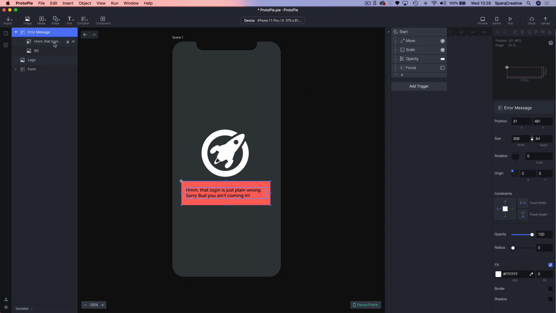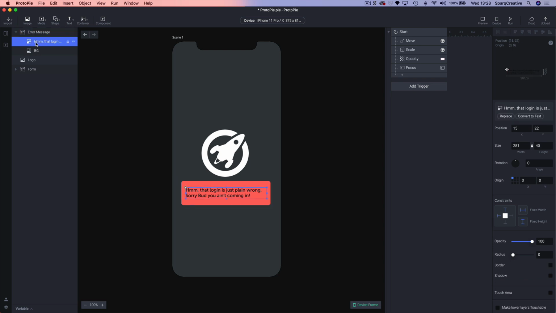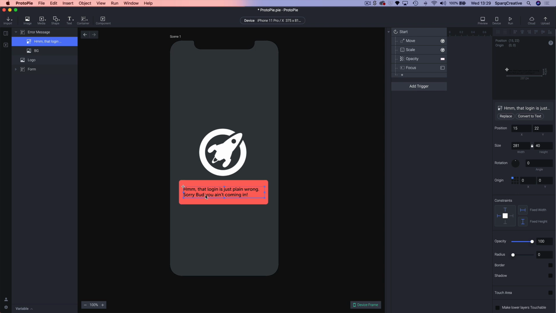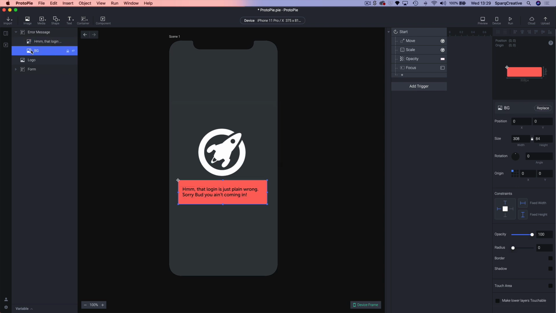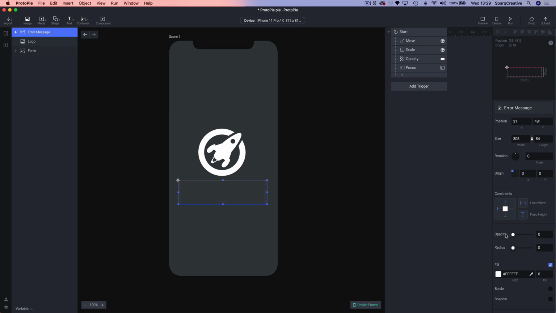And this is coming as a group, and it's got a text object which is essentially an image, so it can preserve the font and the type styling. And we've just got an image which is the background. So that's our error message group. I'm just going to turn the opacity down for that because we don't want that to show yet. So I'm going to set the opacity to 0.